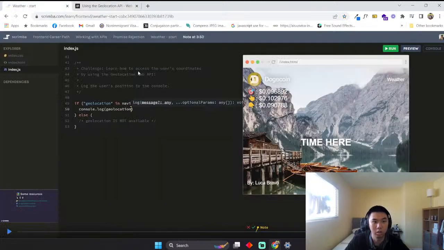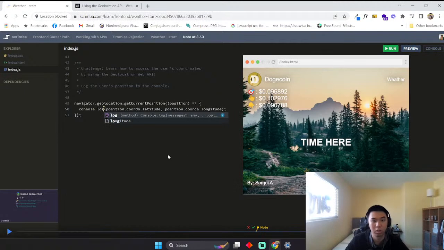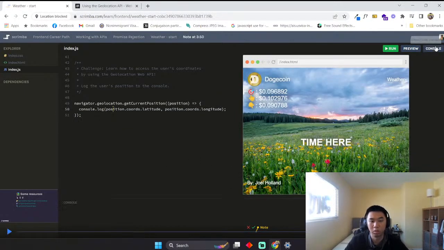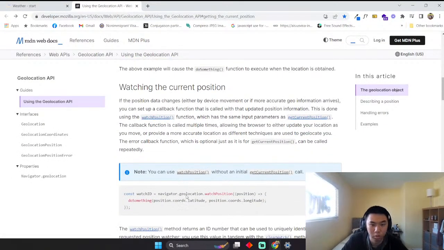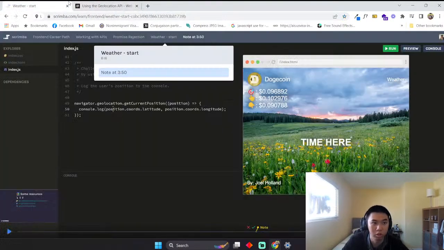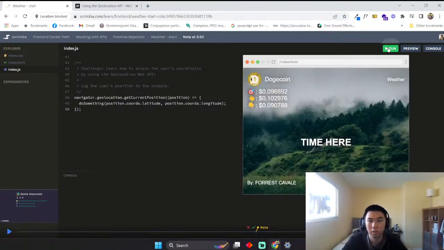Okay, so let's try this. Navigator get current position. Console.log. Run. Nothing happened. Do something. Do something as a function. What?